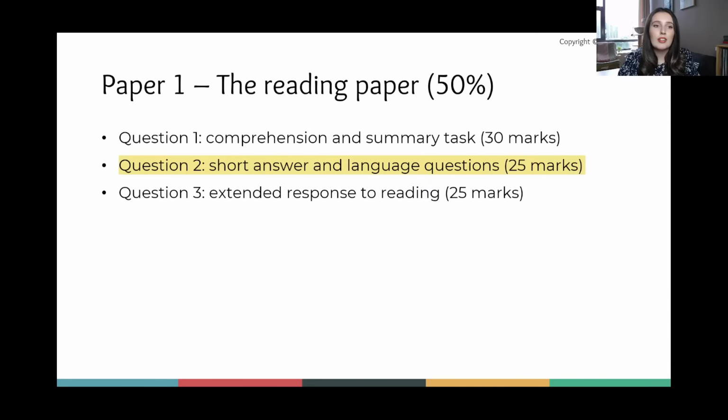Now on paper 1, you will have 3 big questions. So question 1 will give you some basic comprehension questions and a summary task. Question 2 will give you some short answer vocabulary style questions, followed by the language analysis question. And question 3 is your extended response, where you'll have to read a text and respond to it, writing your own newspaper, magazine, letter, diary, interview, or speech.